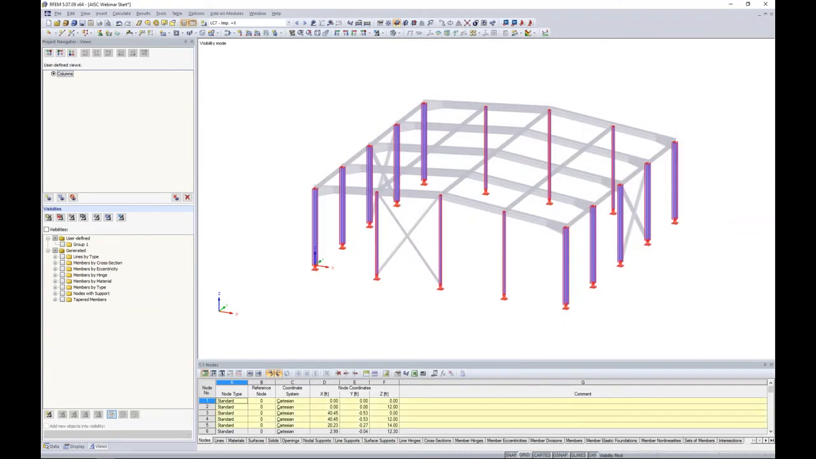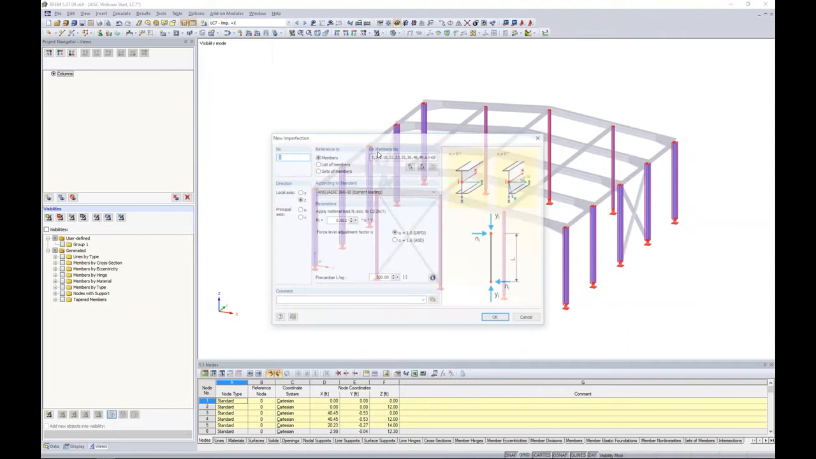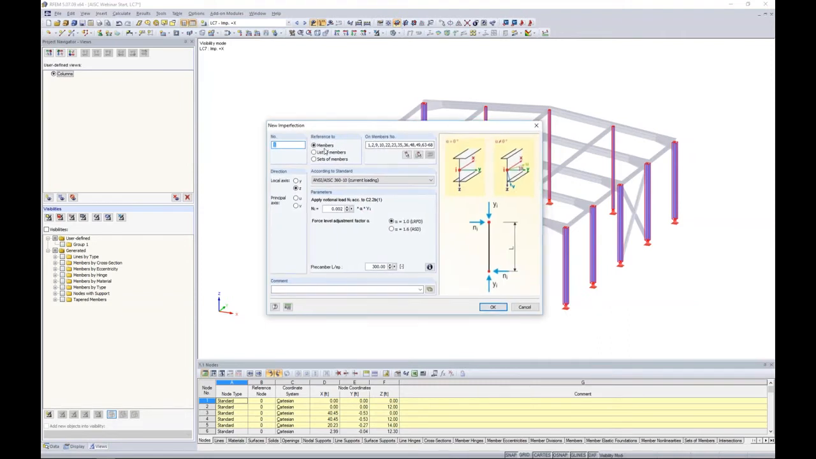So for our imperfection in the positive X direction, I want to make sure that this is what's available in this drop-down box here. Under Insert, Loads, Imperfection, I'm going to choose Graphically. And you'll see that my list of members that I just highlighted are available in this list here.